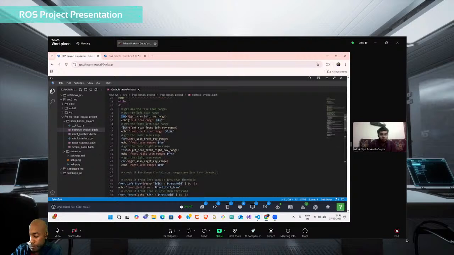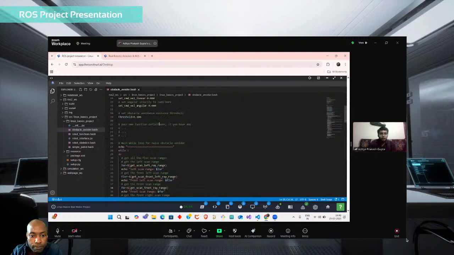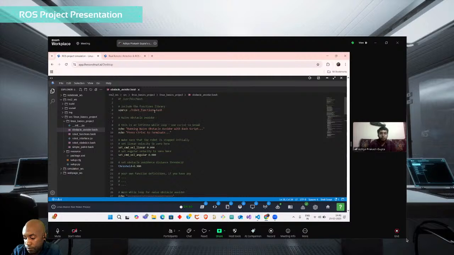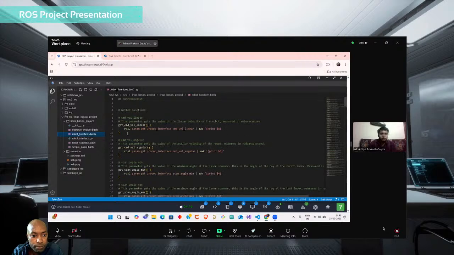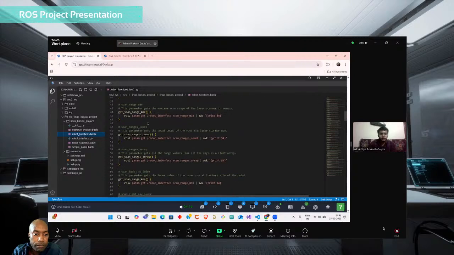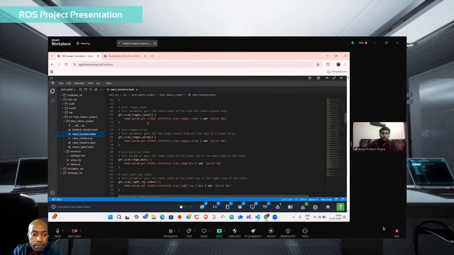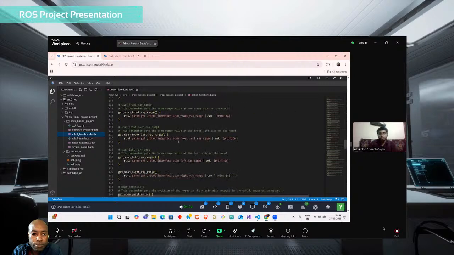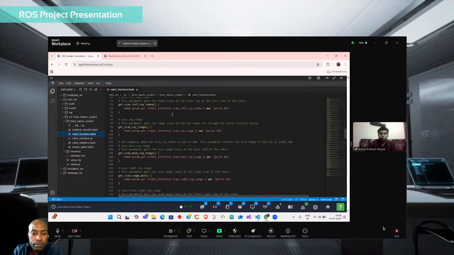As I said, these are basically five values which this script is extracting. On the top, I have included robot functions, which is also a bash script. If you can see this robot functions.bash script, there are a number of getters and setters. Getters are functions which will get the value, and setters are functions which will set the value. So this is the get scan left array index, it will get the value of scan left array index.